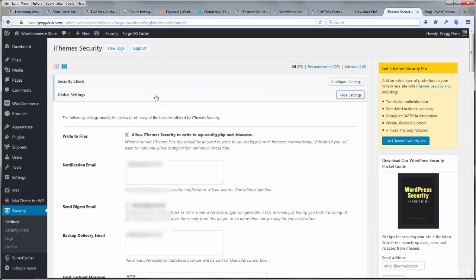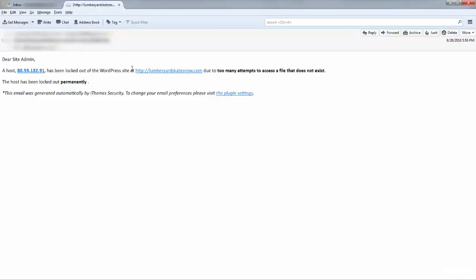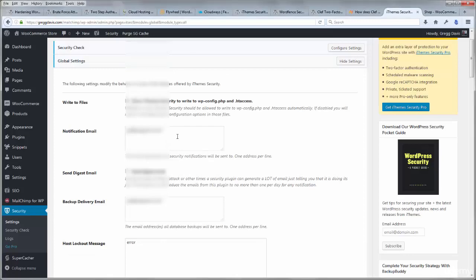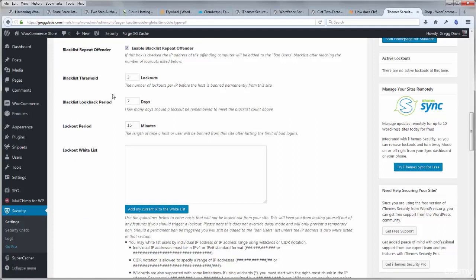The global settings let me look at notification email addresses so that if I go into my email, you can see that I'll get a notification message when a certain IP has been locked out of the WordPress site due to whatever they did that iThemes Security has blocked. It makes me comfortable that this host has now been locked out permanently because they did too many bad things. And then down here, the default is that when they're locked out 3 times within a certain time, they get locked out permanently.